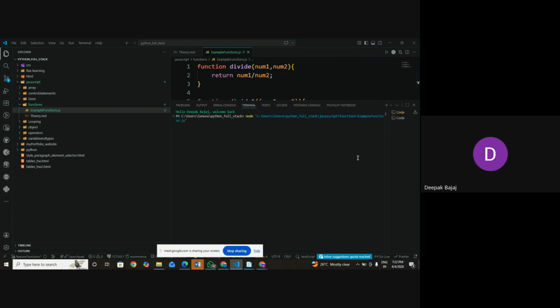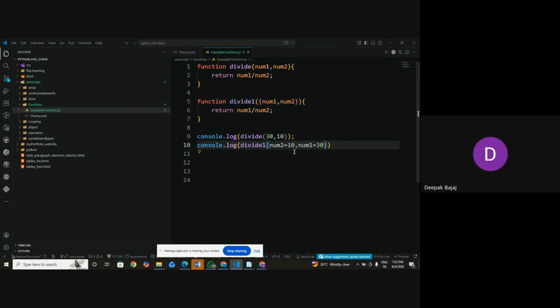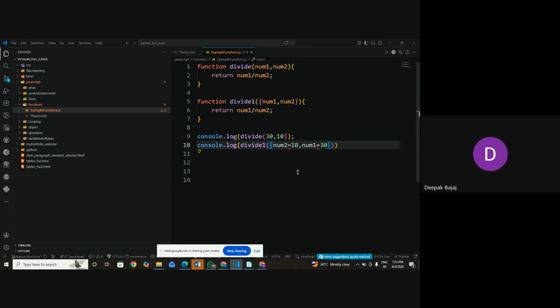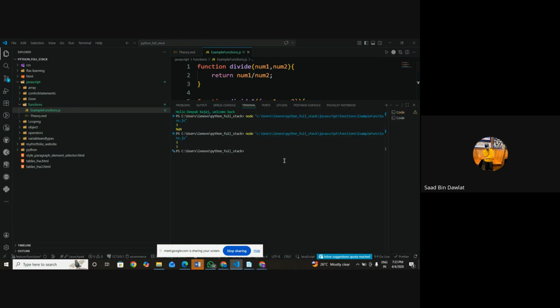Let's run this. No, not a number. Okay, num2, divide one num2. I think you need to give the semicolon after the last, after the brackets. So these are the three.